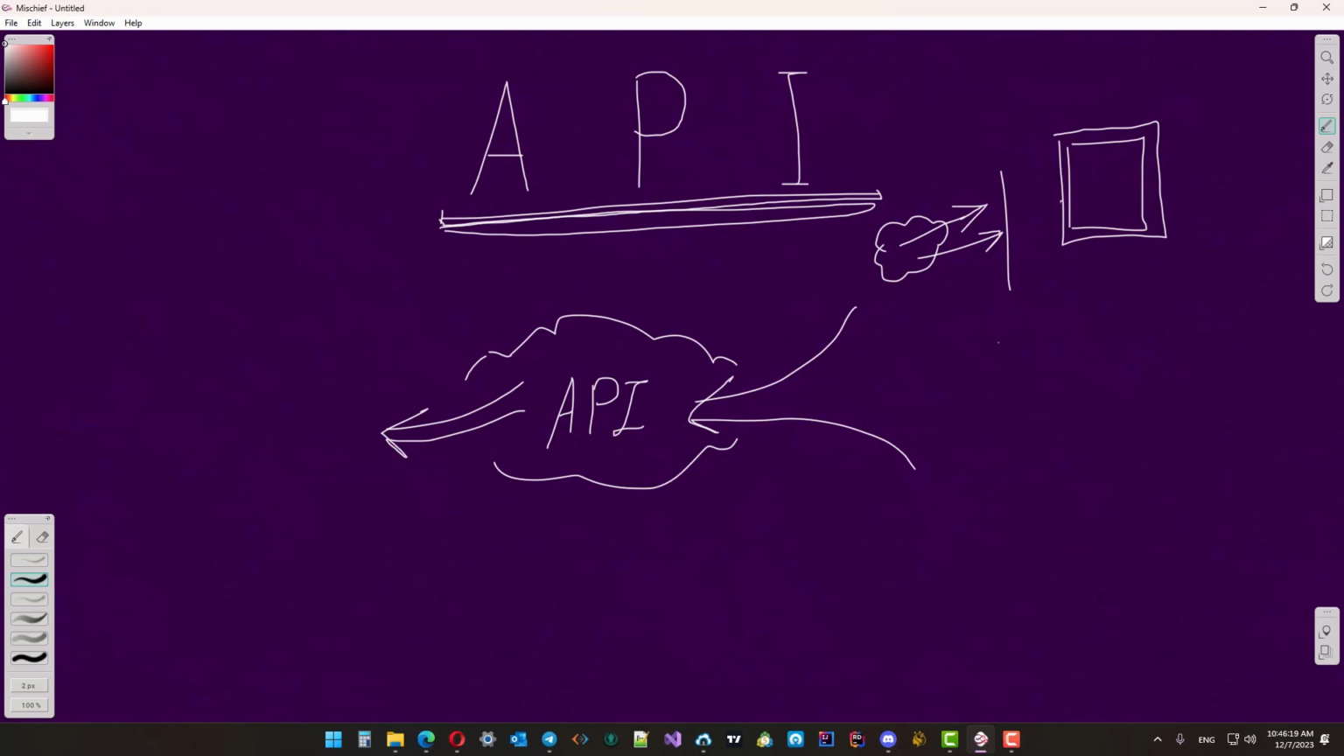However, an API is completely open. It's like a black box, but this black box is open to accept some information from you and give you back some response. This is an API. So whenever you are dealing with this type of code, yes, you are dealing with an API.